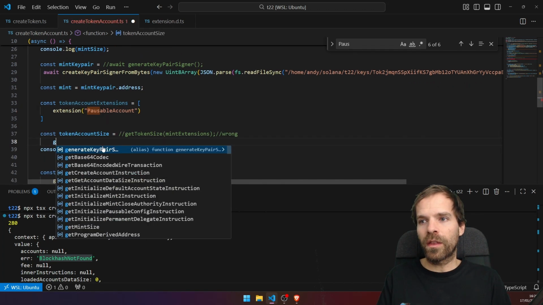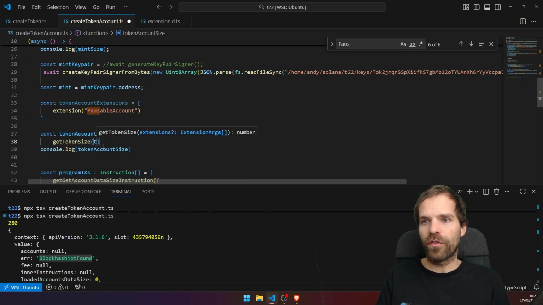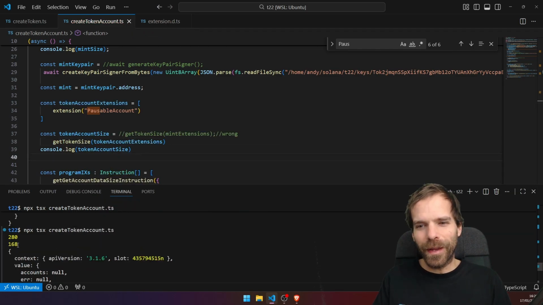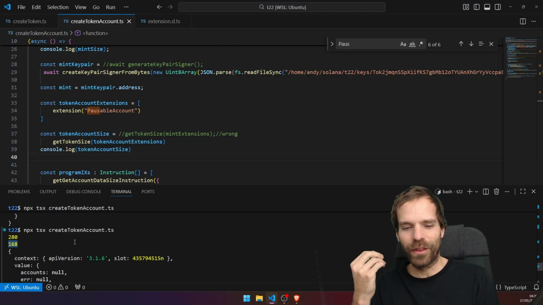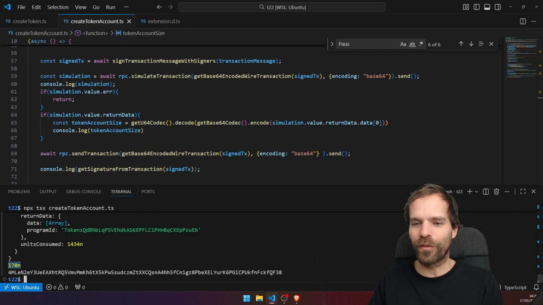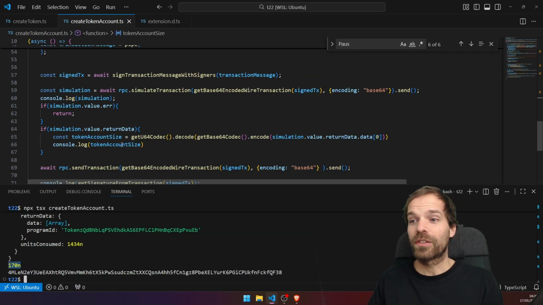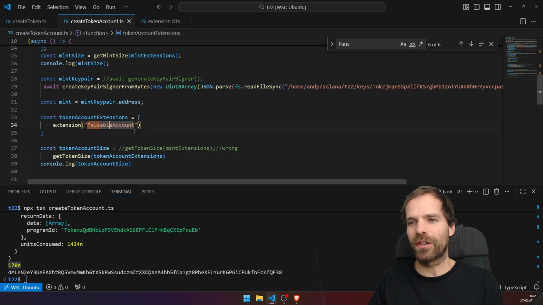Then what would be the get token size of those extensions? It would be 168. So something is still wrong here. I'm missing 2 bytes. What? Where are those 2 bytes coming from? See, and this is why that's so confusing. It's like, what? So even if I think that's all it needs, doesn't seem like that's all it needs.